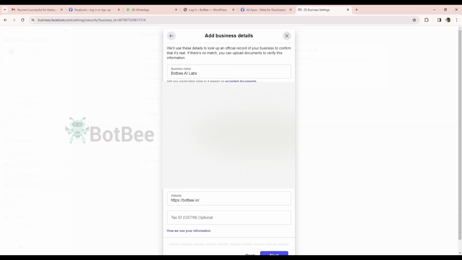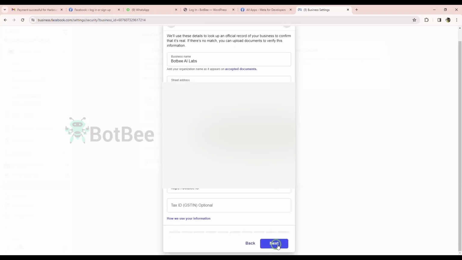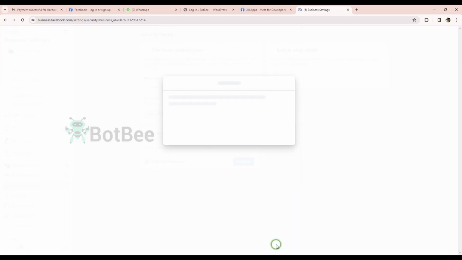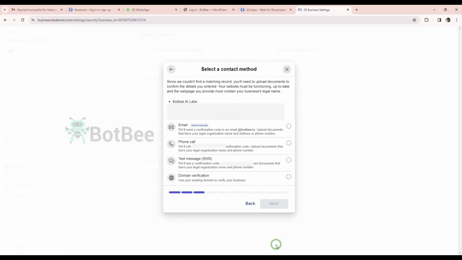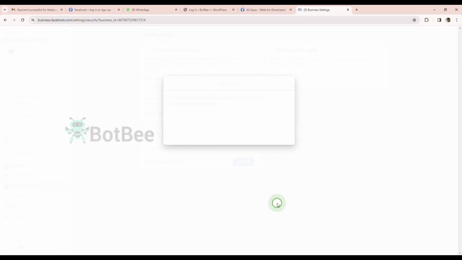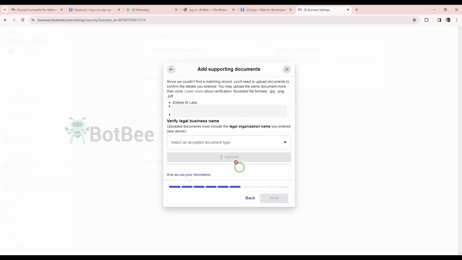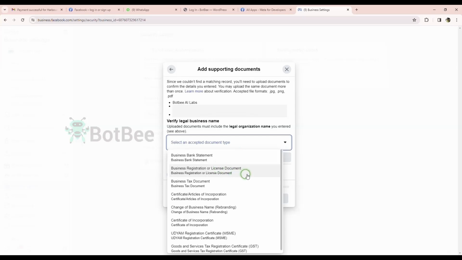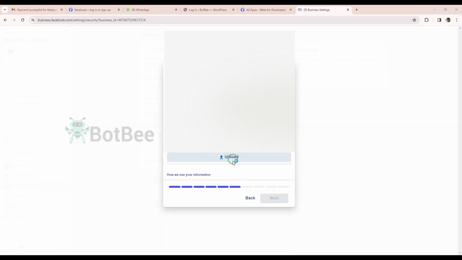Add address and phone number, and then click Next. Select contact method, and then click Next. Upload business documents for verification.